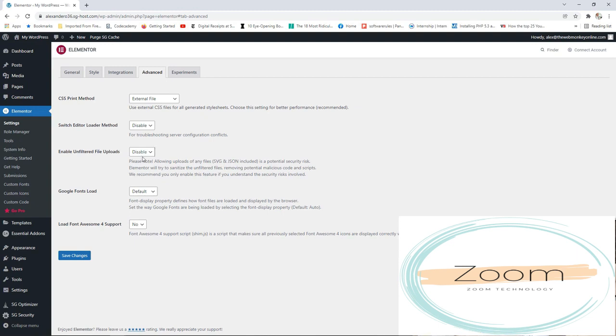By enabling this feature, which is to enable unfiltered file uploads, you do run the risk of uploading corrupt files onto your website, so I would recommend you keep this one disabled. Same goes with Google Fonts Load. Again, you don't need to change anything in here, just keep that one on default. If you want to work with Font Awesome 4, you can come in here right now and enable that feature.